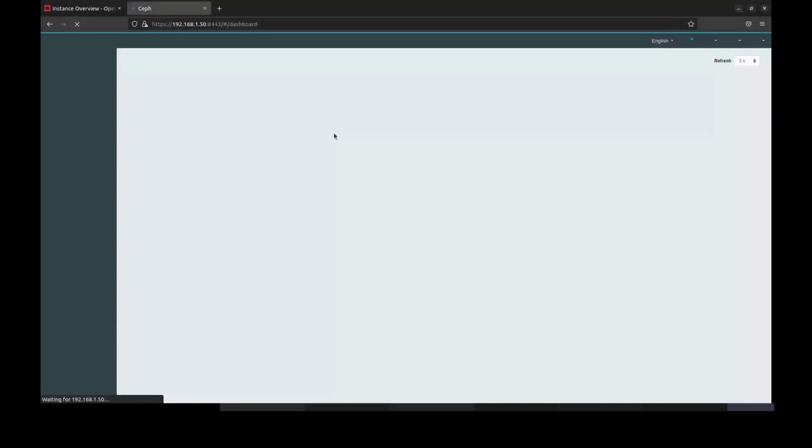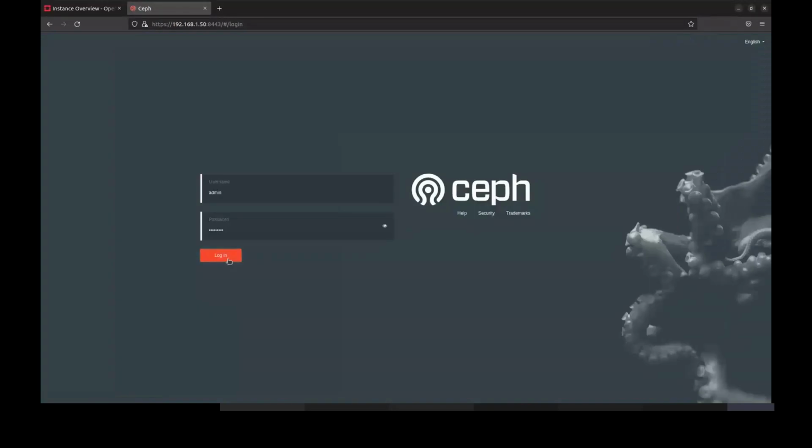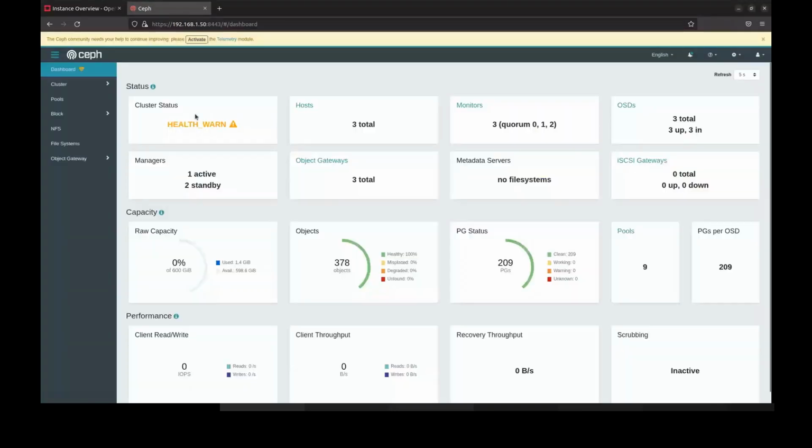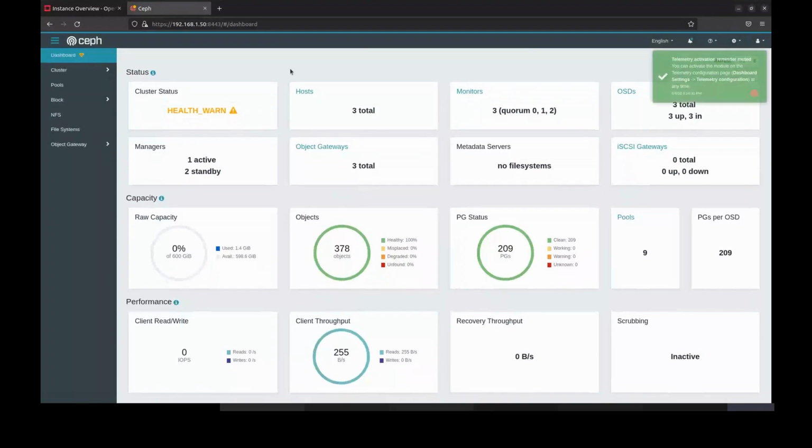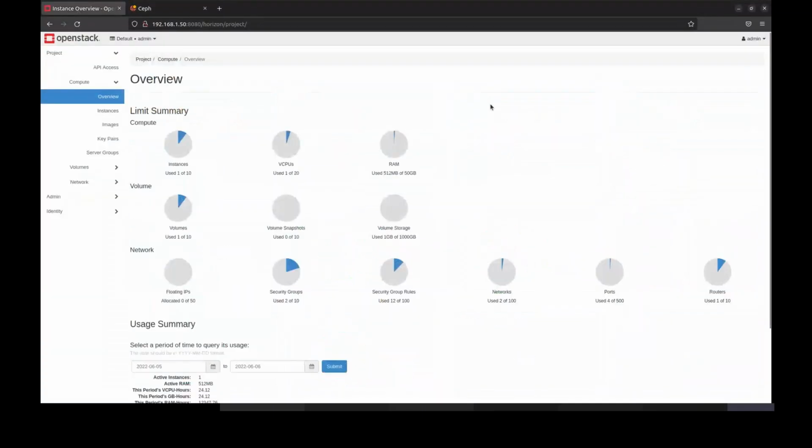This is our Ceph dashboard. So let's log in to that one as well. Okay. So we'll walk through what an admin would see after OpenStack has been configured and what a normal user would see, right?